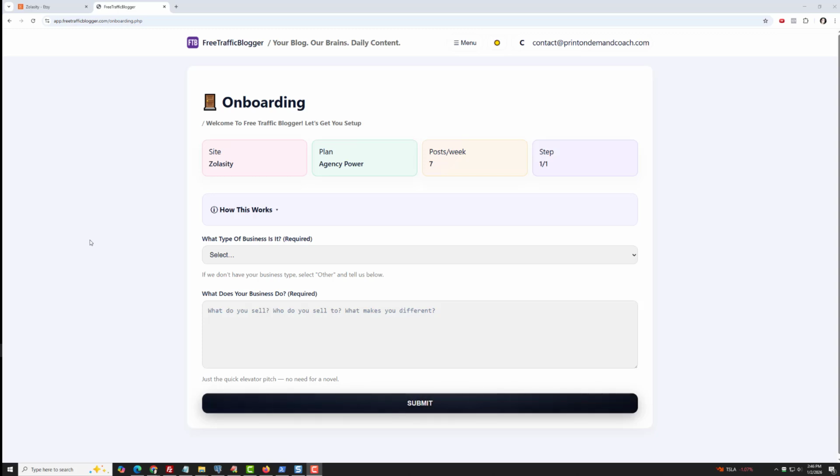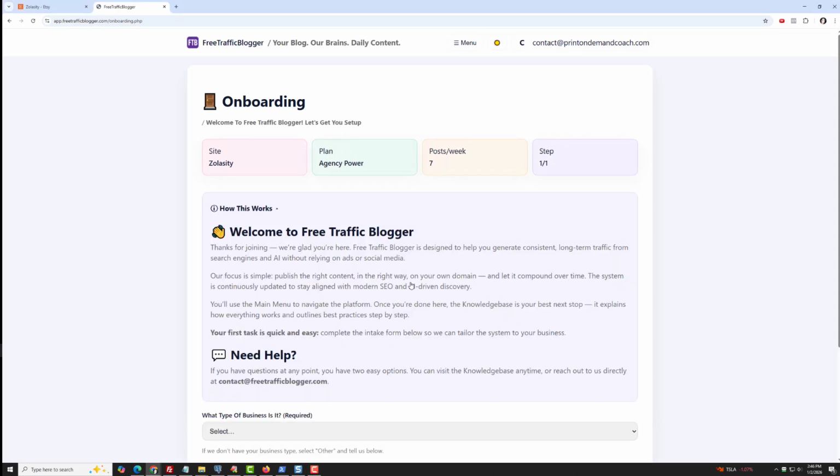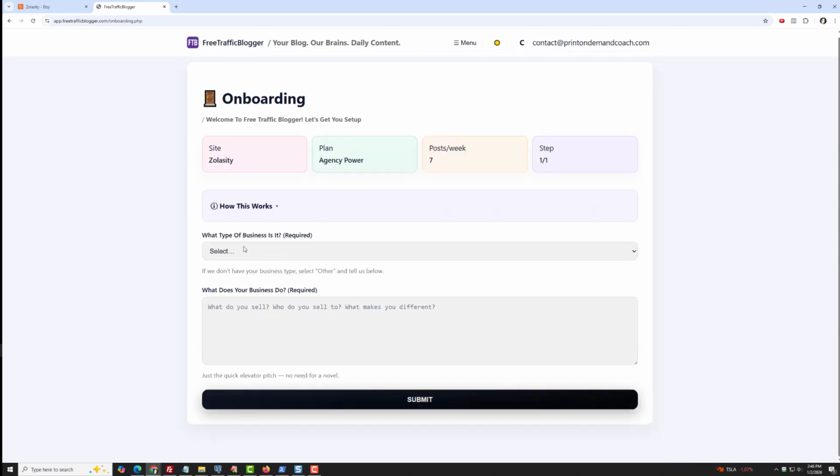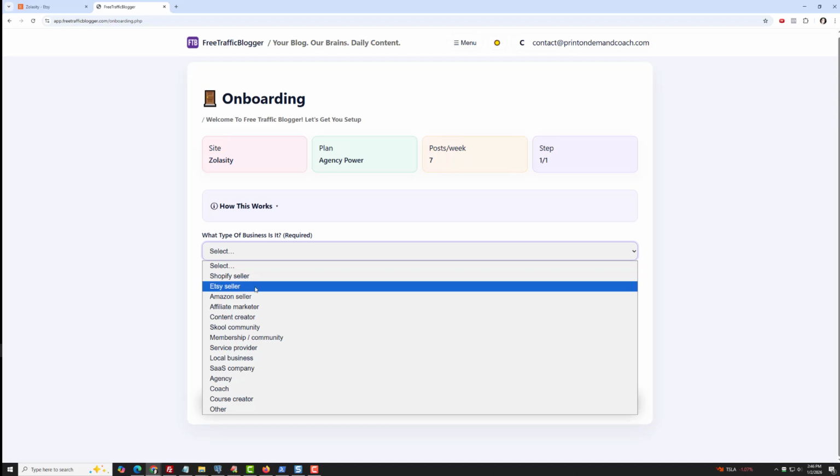The first screen you're going to see is this onboarding screen, and it's just going to ask you for your type of business and what you do, and then you press submit. All of the pages have little cards, like how it works, and you can close it just by clicking it. So for a type of business, in this case, we're going to do Etsy because I'm an Etsy seller.